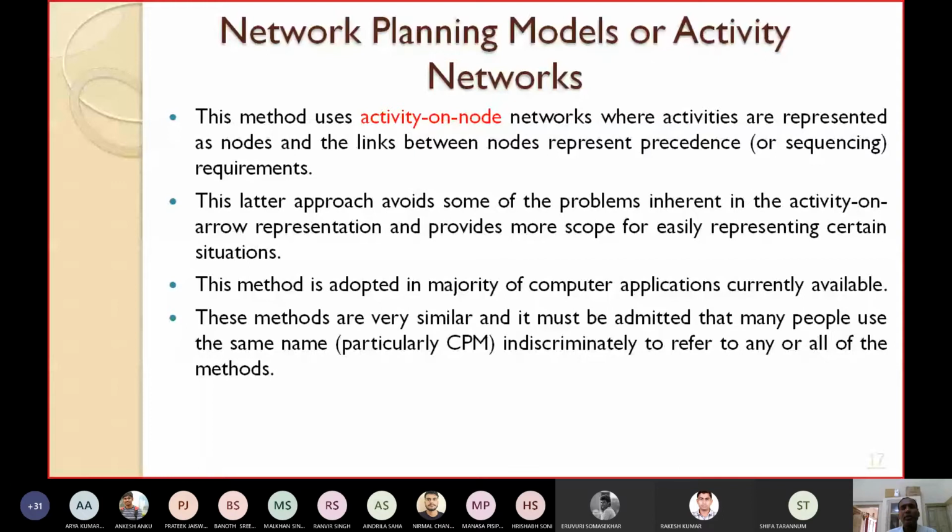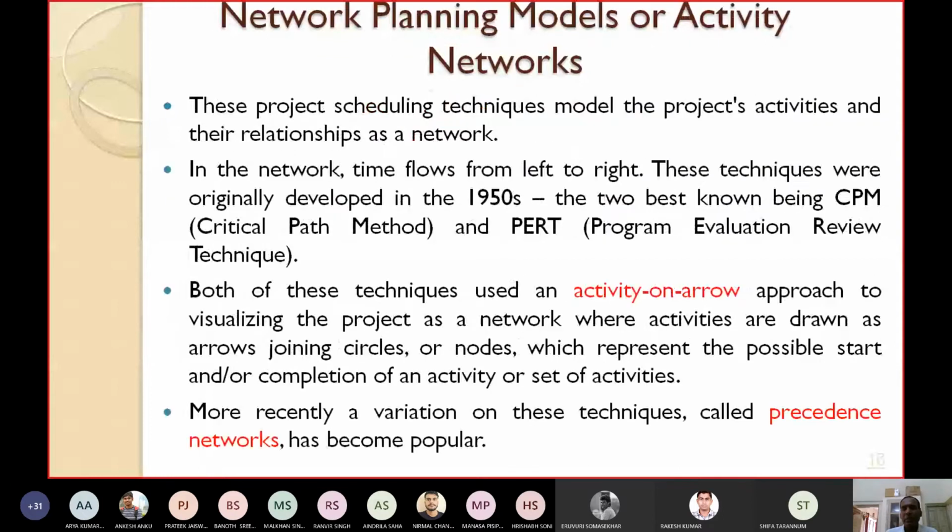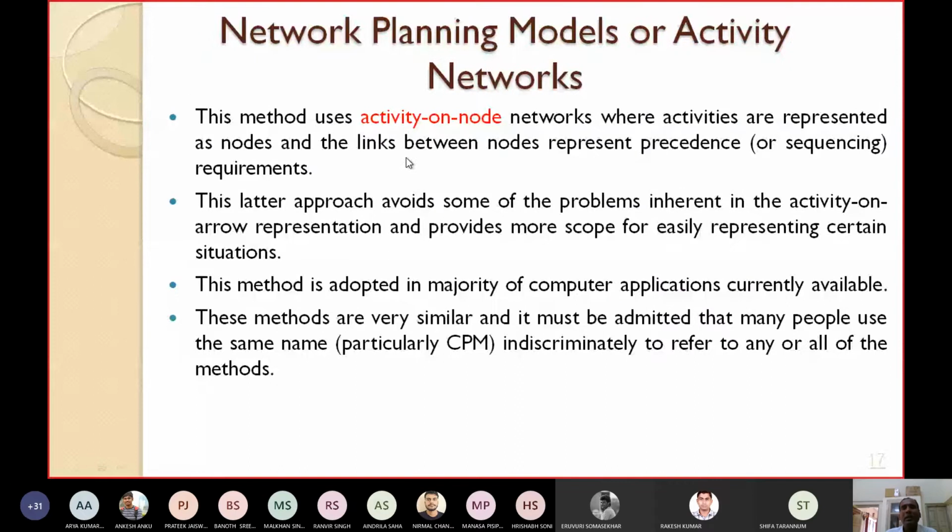But please see, in the activity on arrow approach, how was the activity represented? Activity was represented by arrows joining the circles. But in activity on node network, as the name suggests, the activities are represented as nodes or circles. And what do the links, or the arrows, represent? The links between the nodes represent the precedence or the sequencing requirements. So this latter approach avoids some of the problems inherent in the activity on arrow representation and provides more scope for easily representing certain situations.